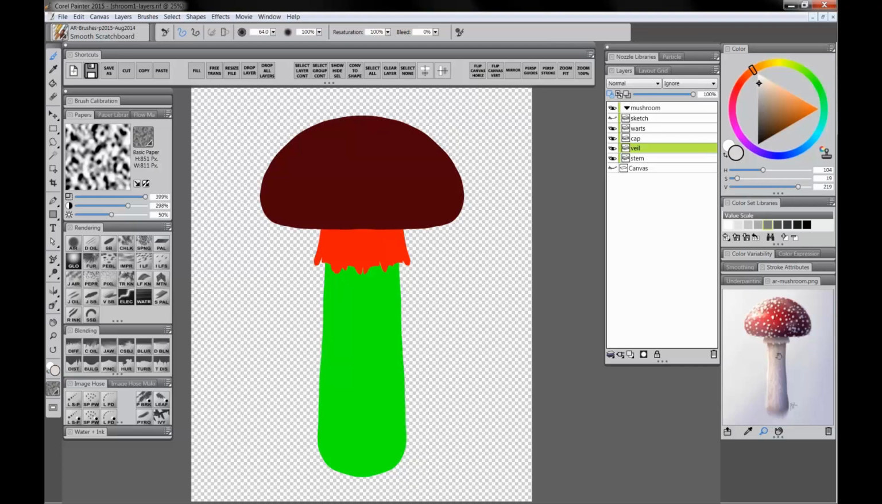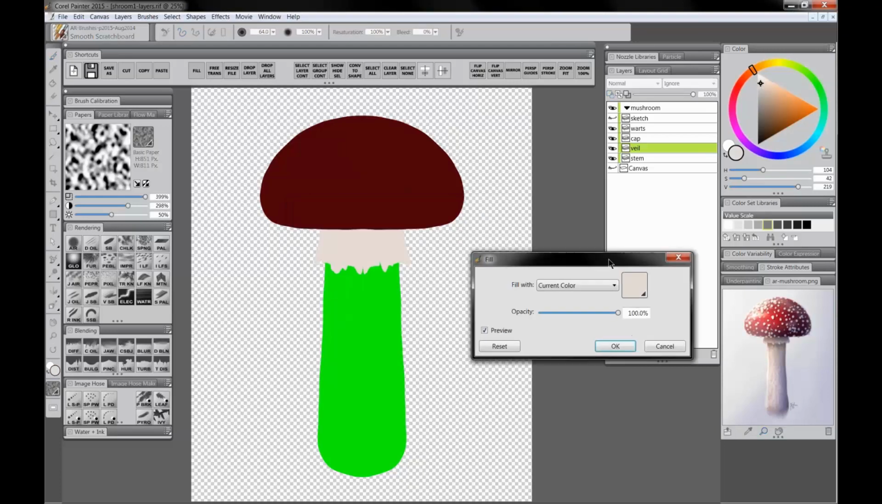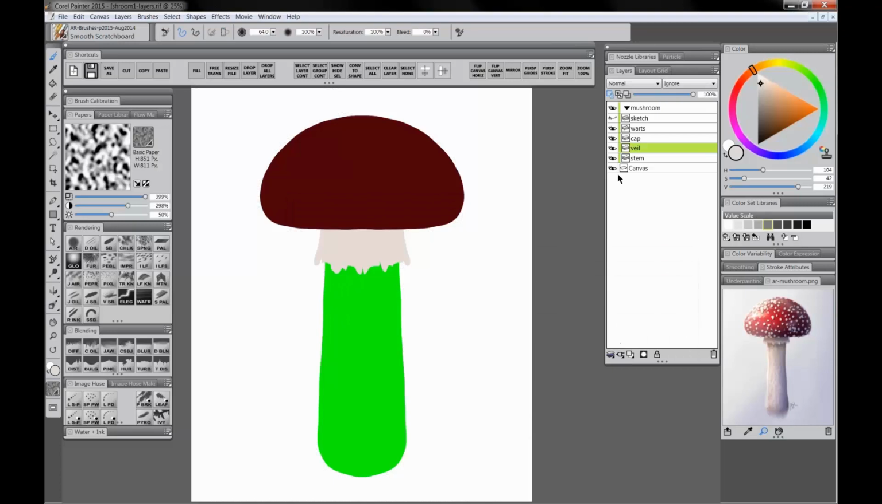Then I'm going to think about how saturated is the color. Is it kind of a pastel, kind of gray color, or is it a really bright, vibrant color? And I think it's more towards pastel, so I'm going to stick around here. I'm going to choose fill, and I think that color works for me.